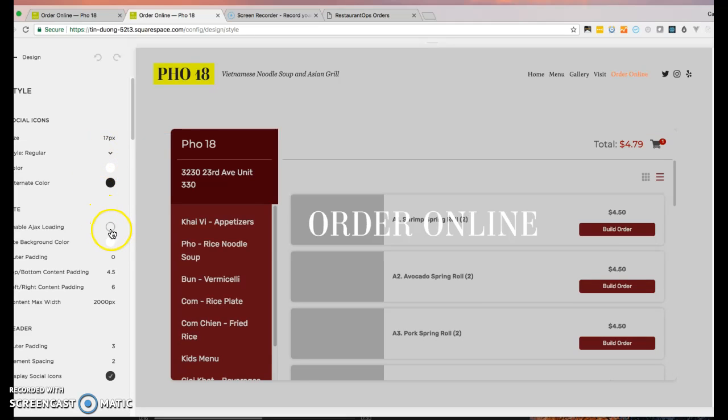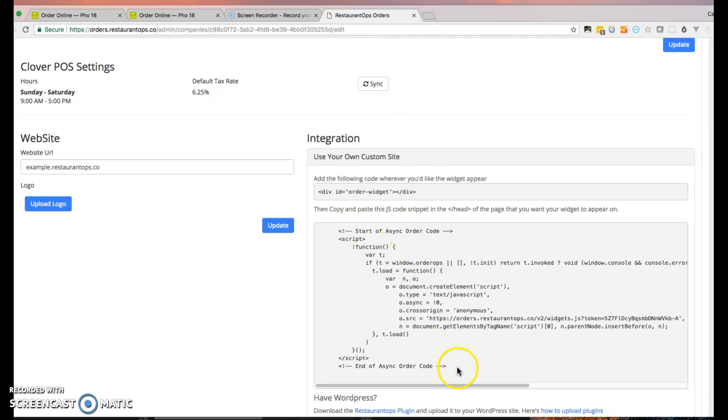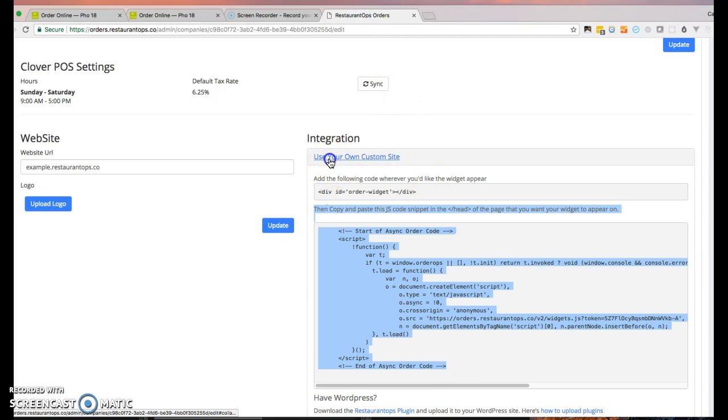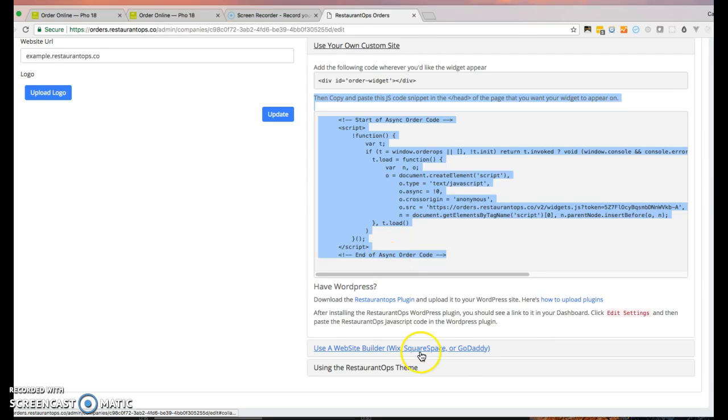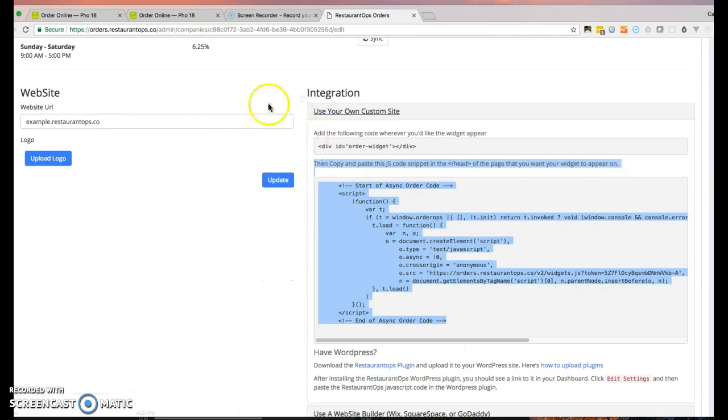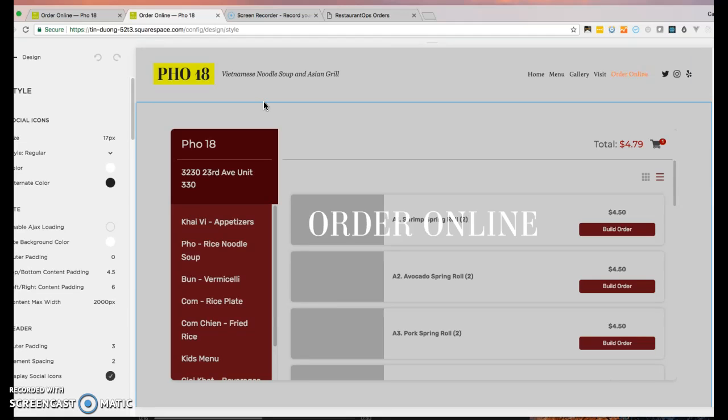And then just make sure this is unchecked. We've already unchecked it there, so that's good to go. And then what you want to do is pick up this code here. Make sure it's the use your own custom site widget, not the website builder for Squarespace. We'll actually have to change that soon.